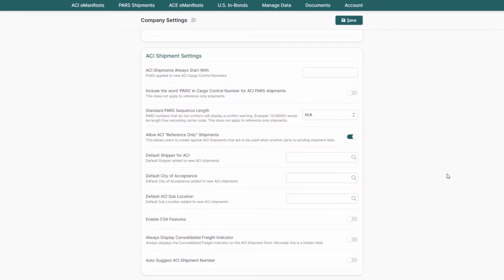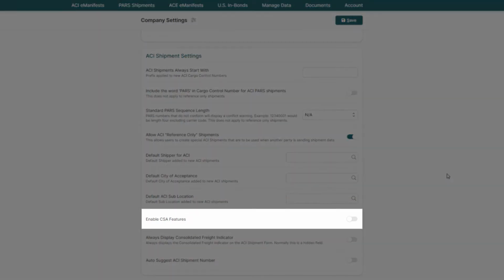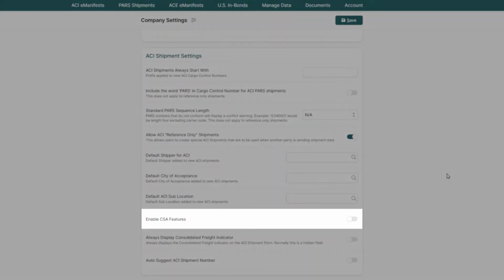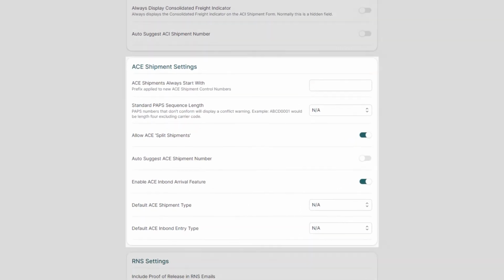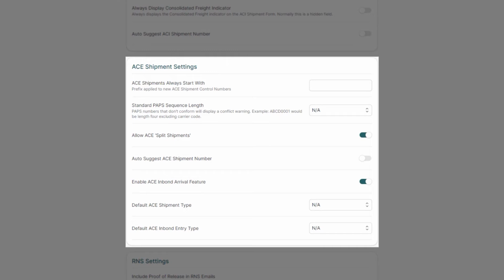Here, you can also enable BorderConnect CSA features, which is helpful if your carrier is CSA approved and you'd like to take full advantage of the CSA options available in BorderConnect. The next section below focuses on settings related to ACE shipments.